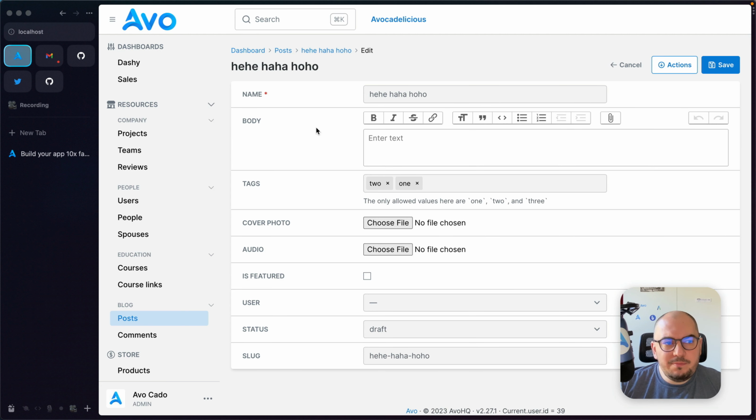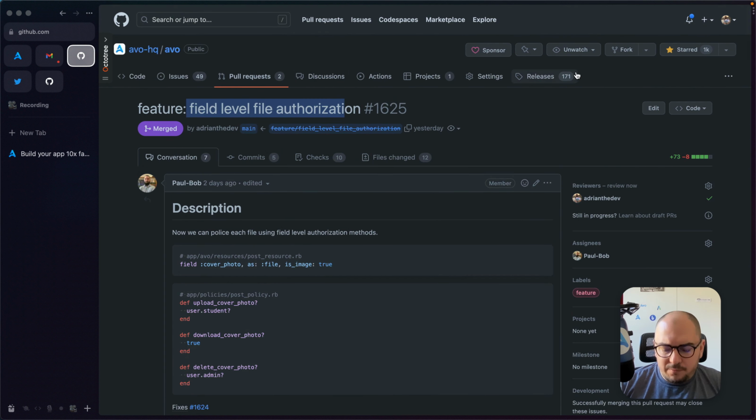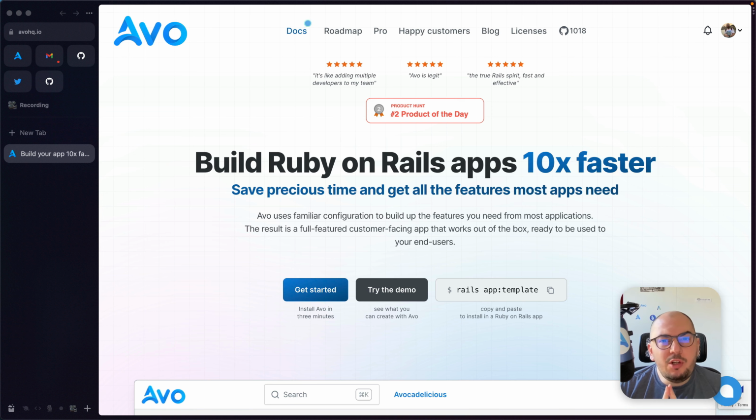So that's the field level authorization. And I think we covered everything for Avo 2 right now. So we're still working on Avo 3.